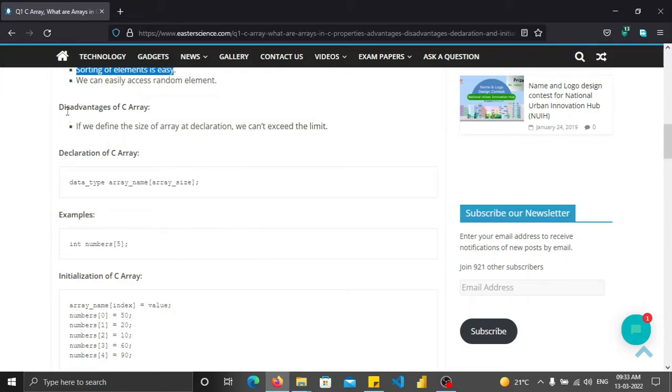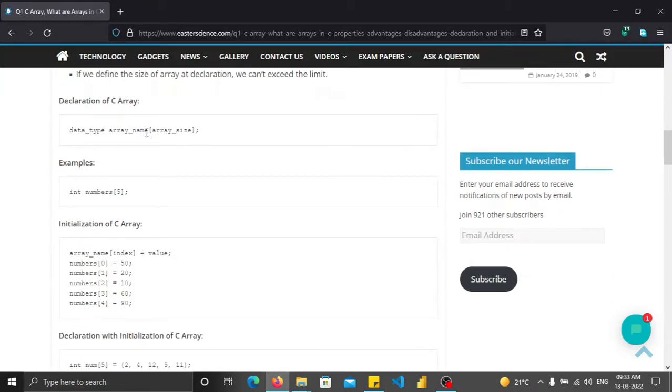Now come to the second point, which is the disadvantages of arrays. If we define the size of the array at declaration, we can't exceed the limit. This is the main disadvantage if we are defining the dimension of an array. We can't exceed that limit. We can't increase the limit of the array after declaring it.